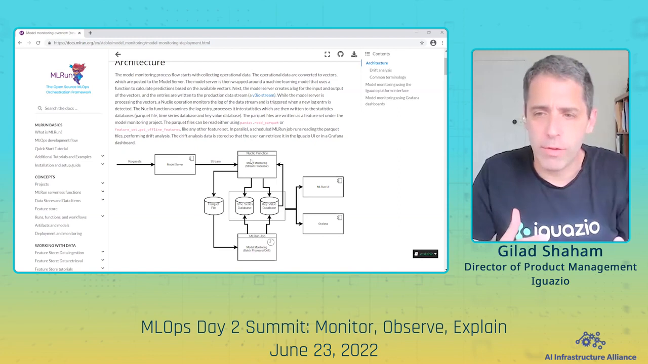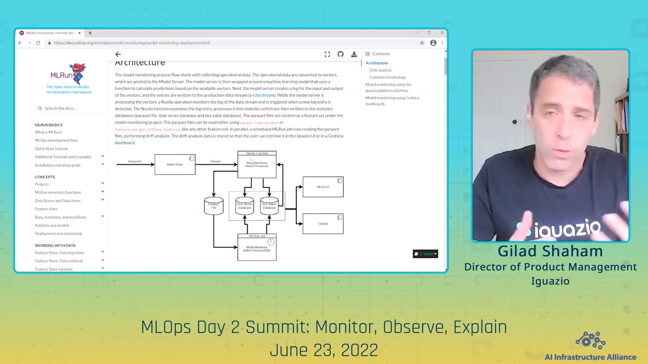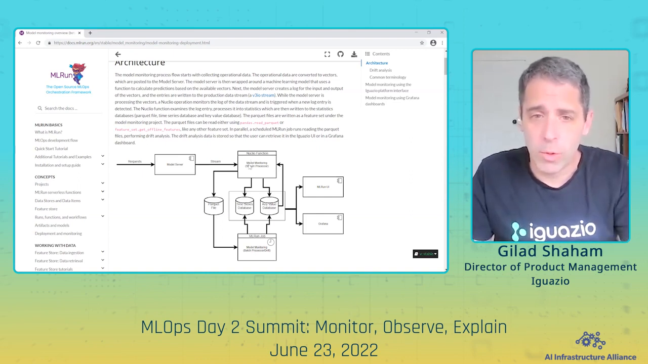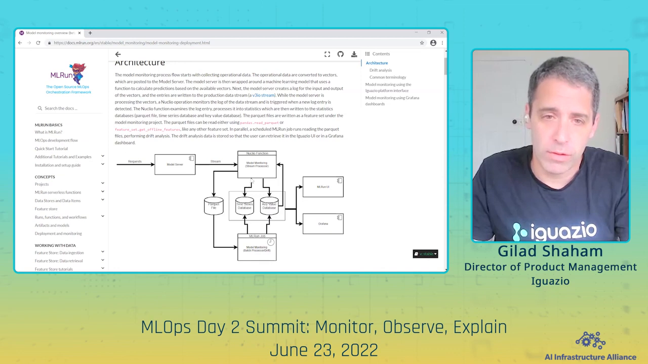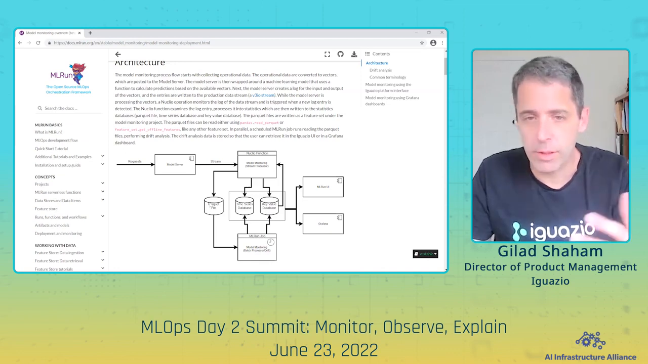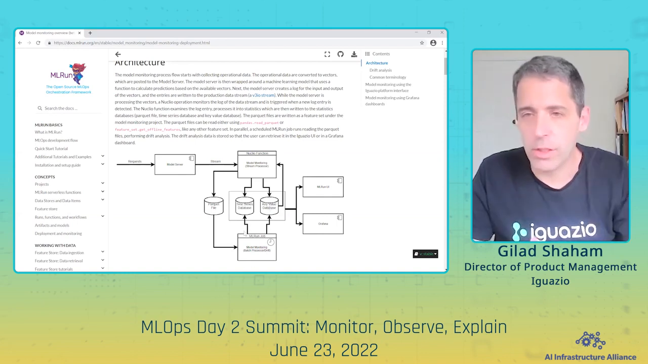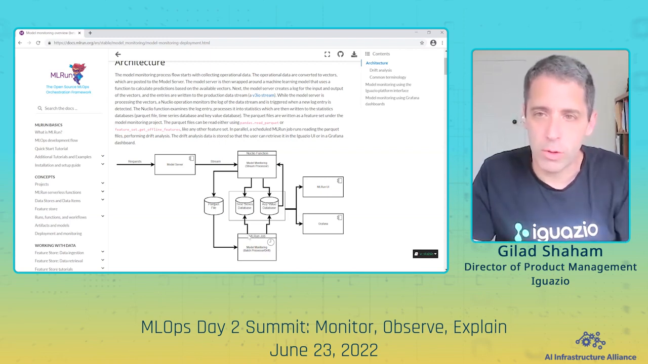So everything in MLRun is a function. This is a very composable and robust framework that allows us to create different functions and connect them together. In this case, we created a model monitoring function that processes this stream and writes the data to our different databases, our files, time series database, key value. And then we have another function that runs once an hour that processes this data and produces the monitoring data that we can later view.